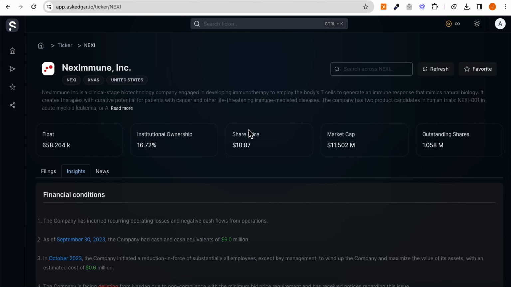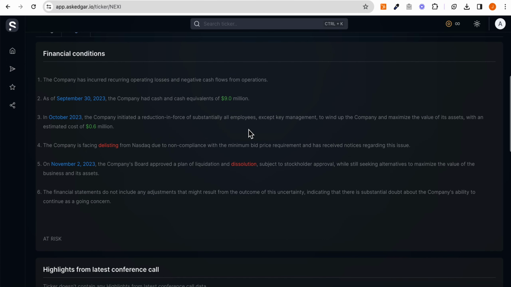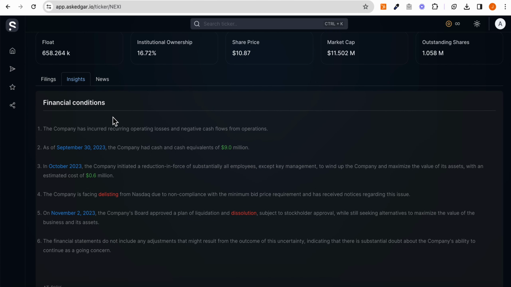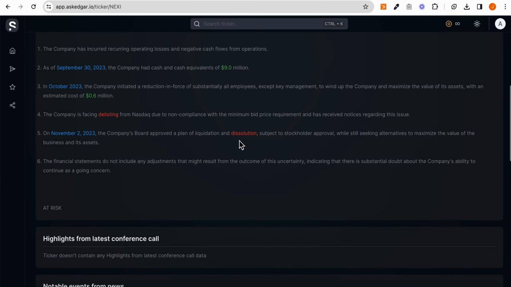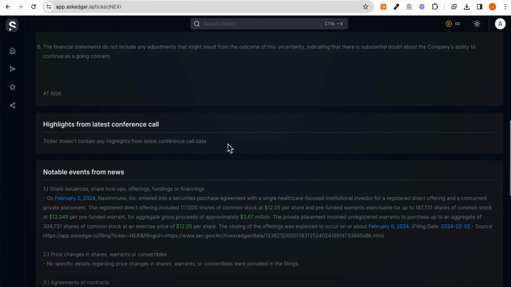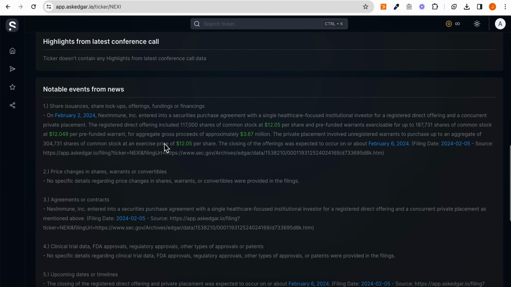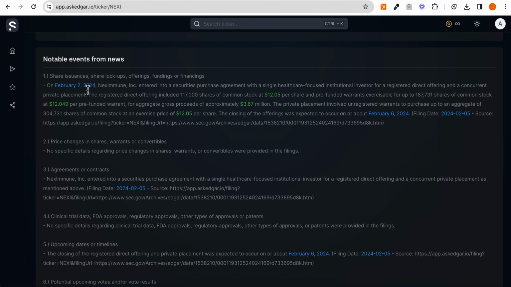And then you have this Insights tab, which basically we separate into three sections. So the first is the financial condition, which pulls from the 10Q. So it'll just flag anything critical about them being delisted or how long they expect their cash to last, things like that. We'll also color code keywords, highlights from the conference call if they have one, and then notable things from news and 8K.